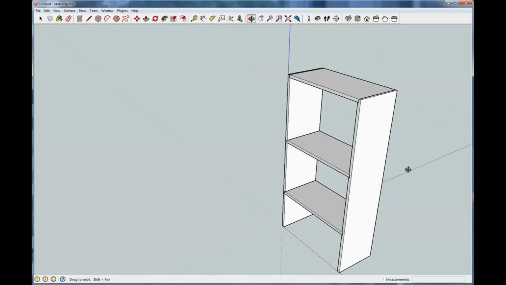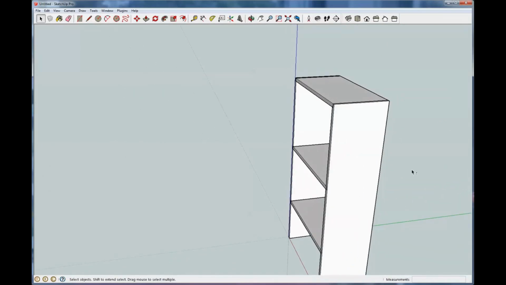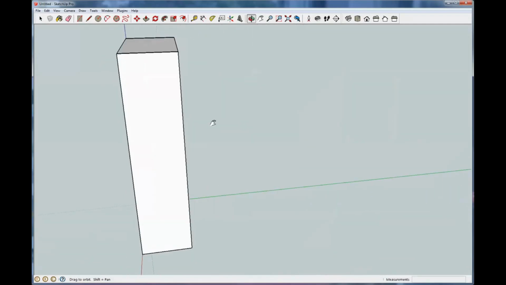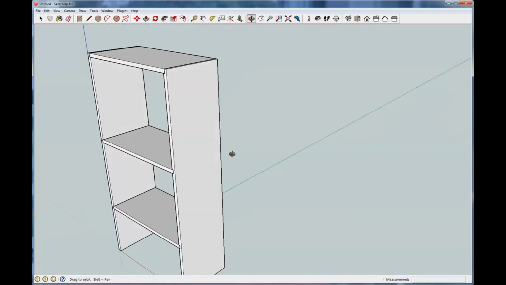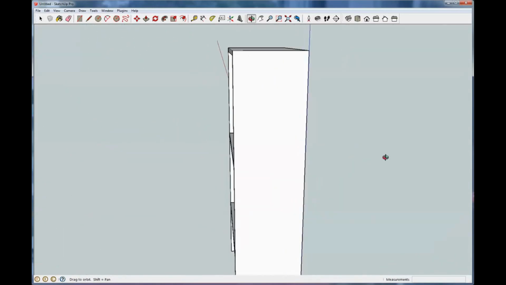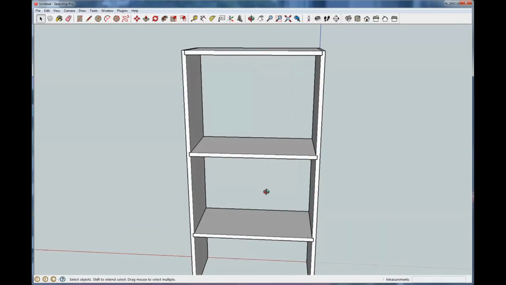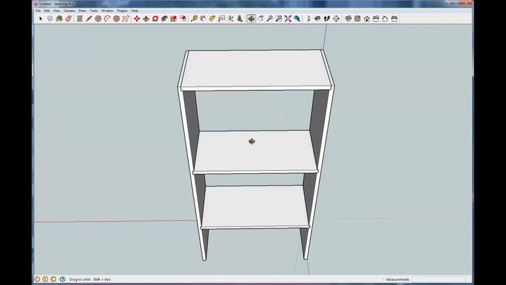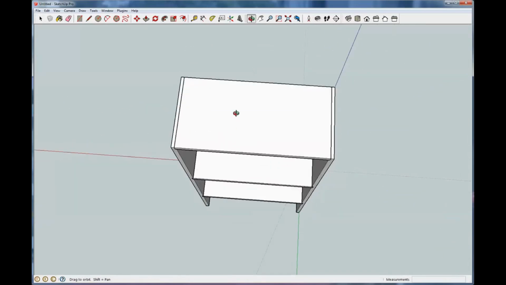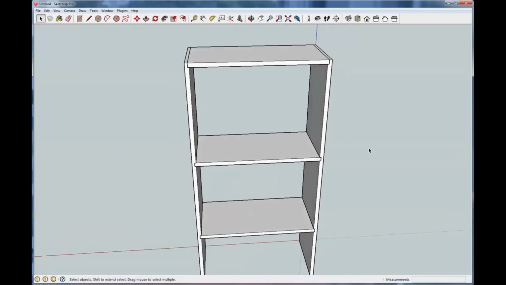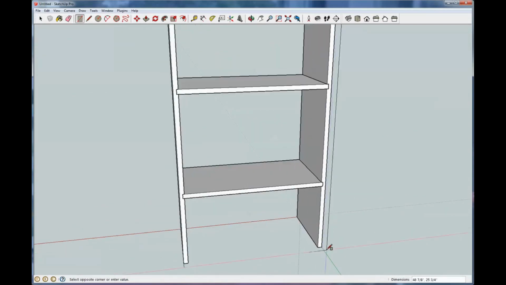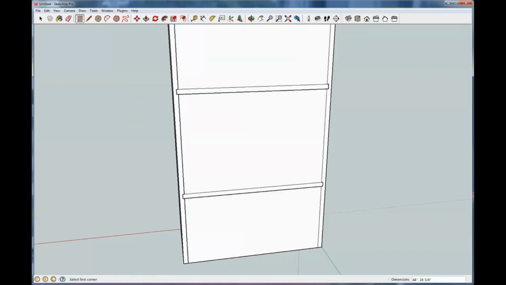Not a very attractive bookcase, but I can hold down my shift and use my center scroll button and pan back and forth. The scroll button itself, I can orbit around it. I can orbit up and down. Look at the bottom. Let's take a look at the top. Let's put a back on this thing. Go up here to the top corner. Go down to the bottom right. Make sure we got the shape the way we want it.